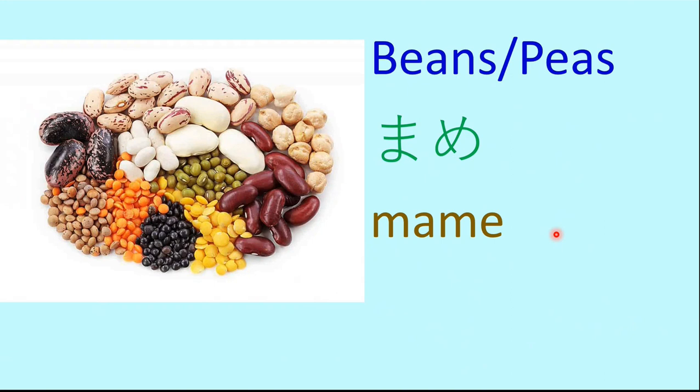And since this is a beginner's course, we won't go into details of each of these individually. In a later lesson, when we move on to the advanced course, we shall be learning individual words for each of these beans and pulses. So for the time being, pulses, beans, lentils, peas, everything is mame.